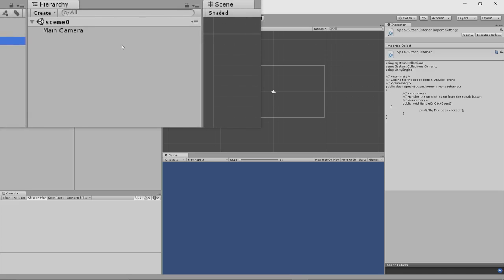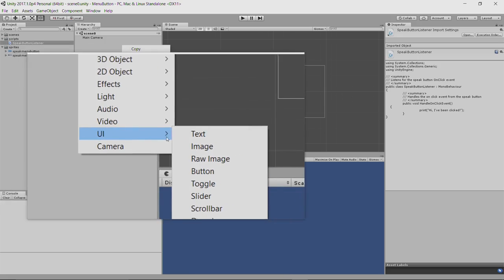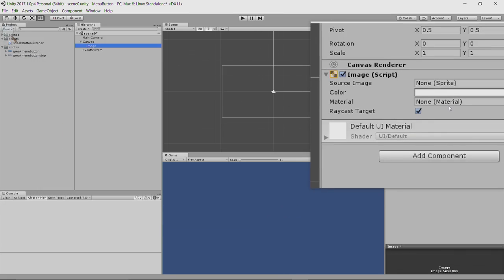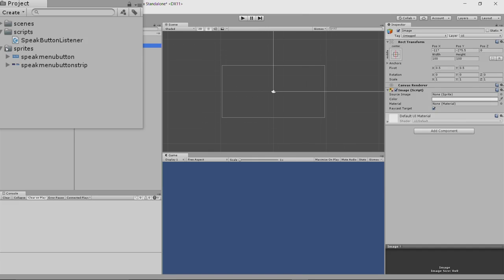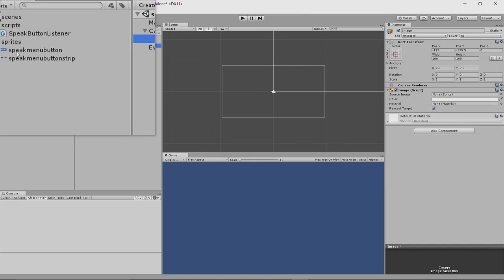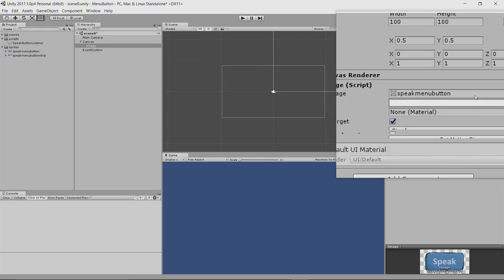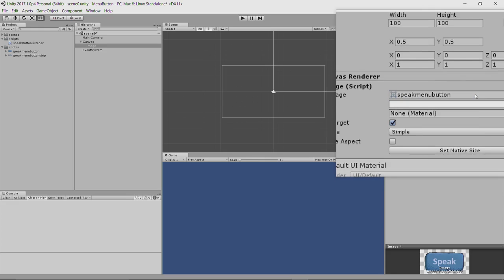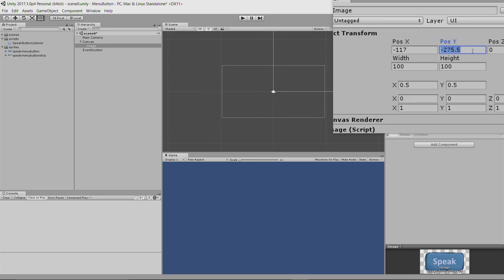Okay, so to create the menu button, here in the hierarchy window, I'm going to right-click and select UI, Image. Over here in the inspector, we can see that the image doesn't have an image for it, so we need to add a sprite, and I will start by using the Speak Menu Button sprite. So I'll just drag that over. And now we have the image. I'm going to need to place it in the scene so we can actually see it. So I will fix X and Y appropriately.